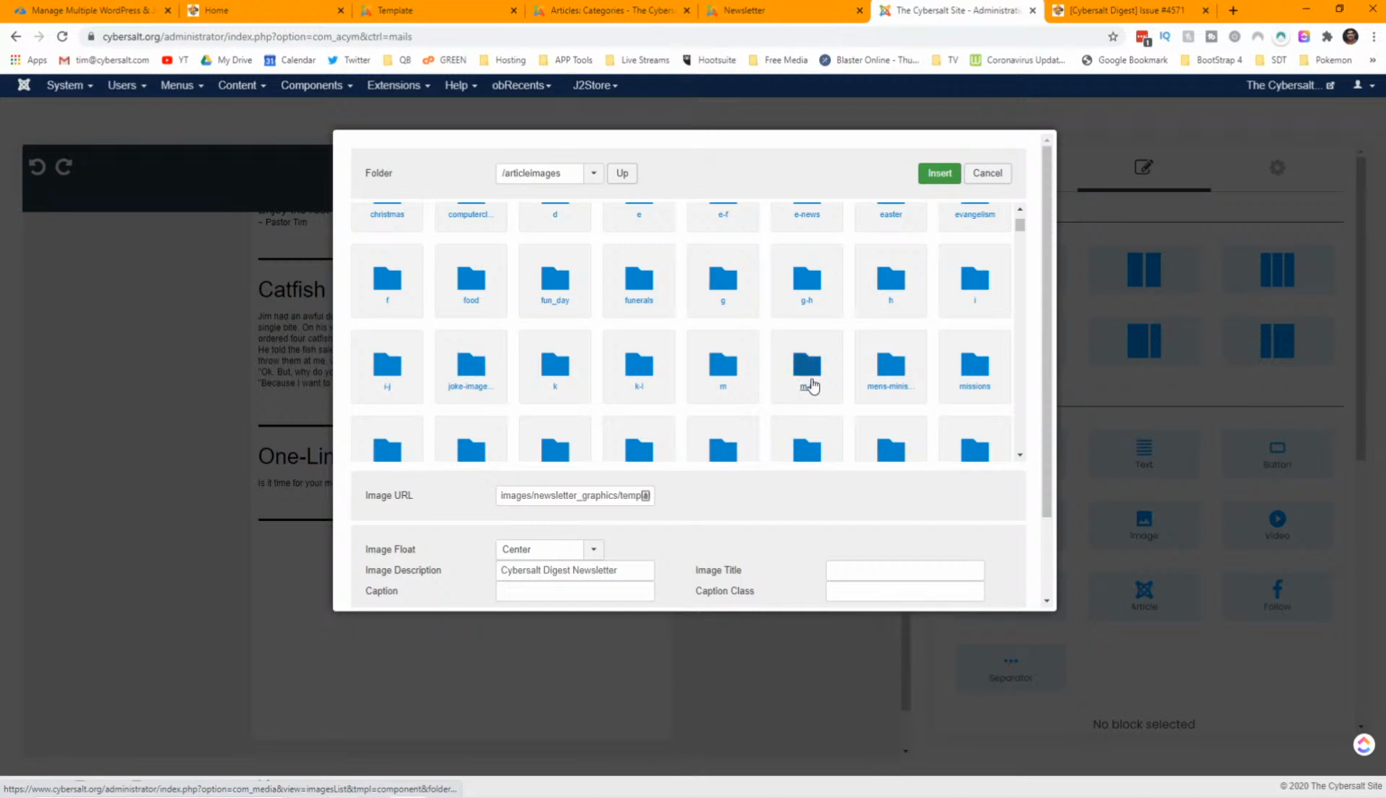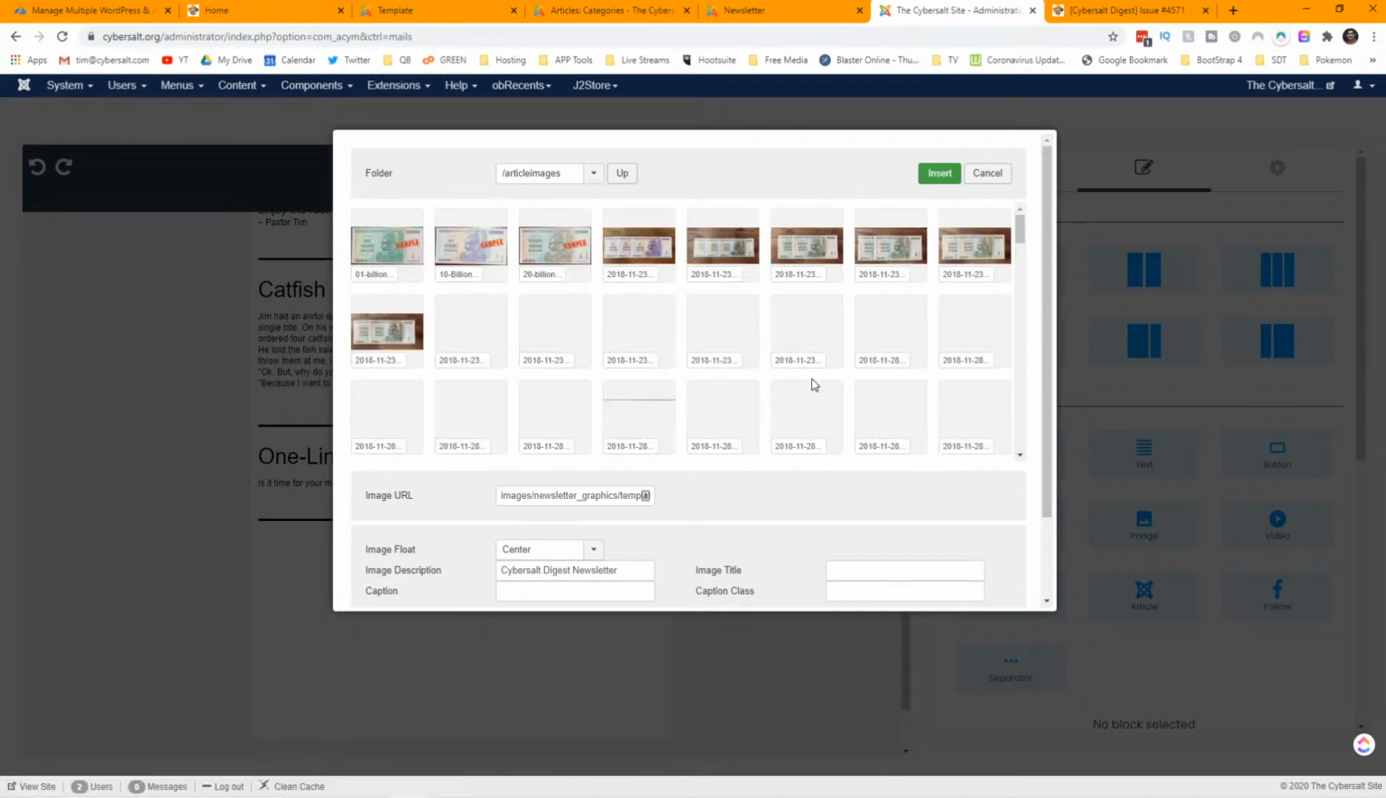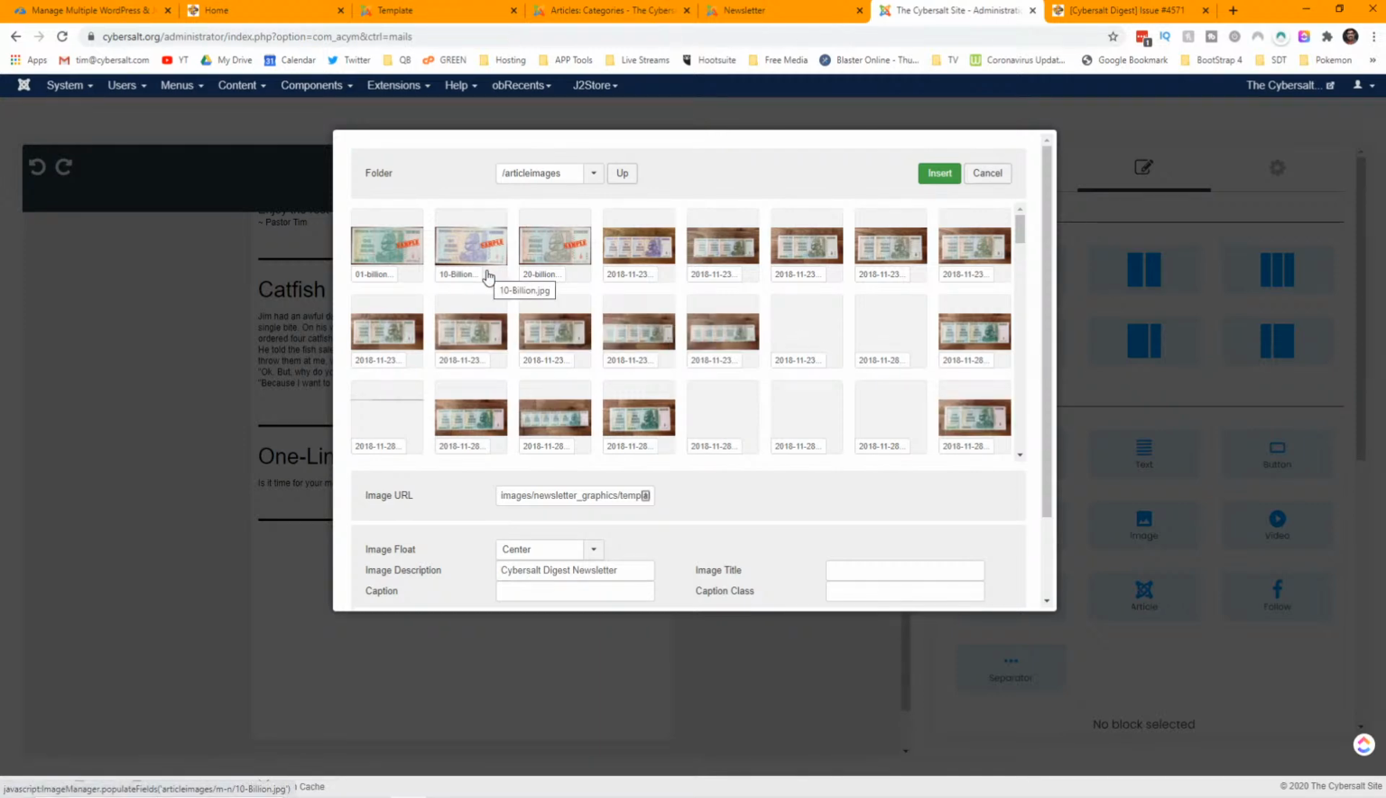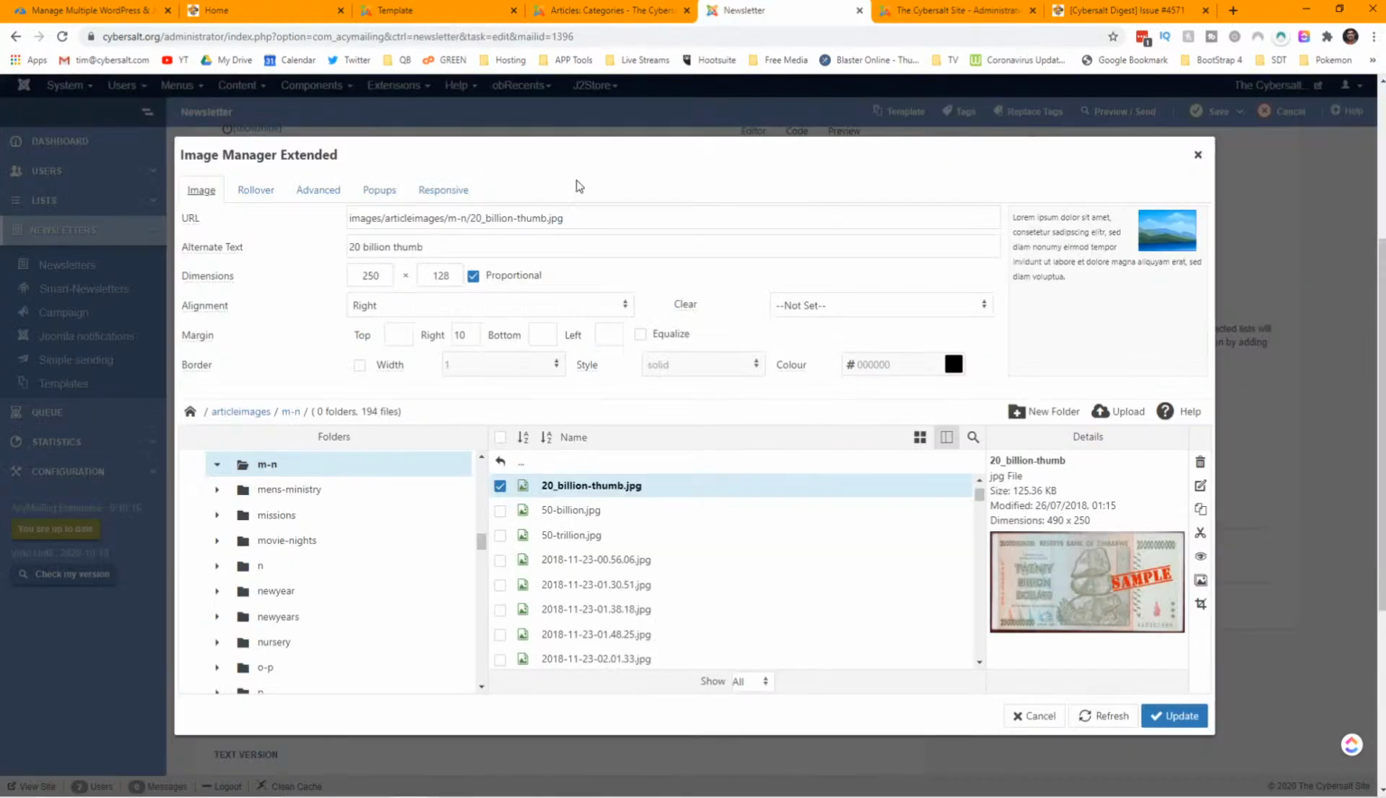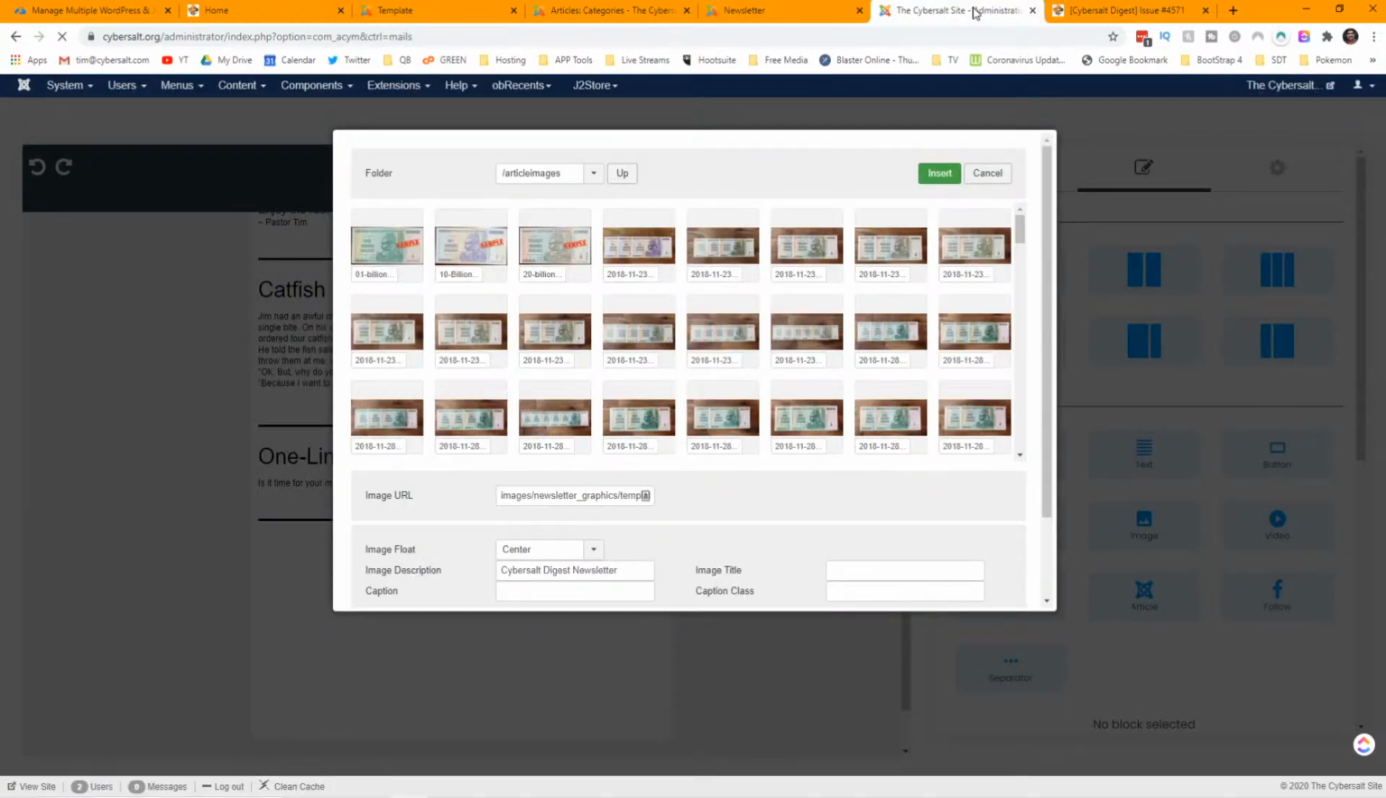I broke these up into different folders because I needed to. I have so many images on this site. It takes so long for them all to fill in. I needed to break them up into folders by their first letters. And this one is 20 billion thumb. It's the green one. Here we go. There's a 20 billion thumbnail there. I think that's it. Yeah.